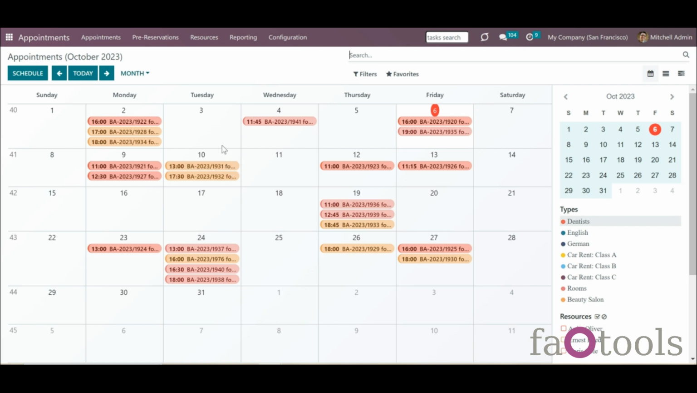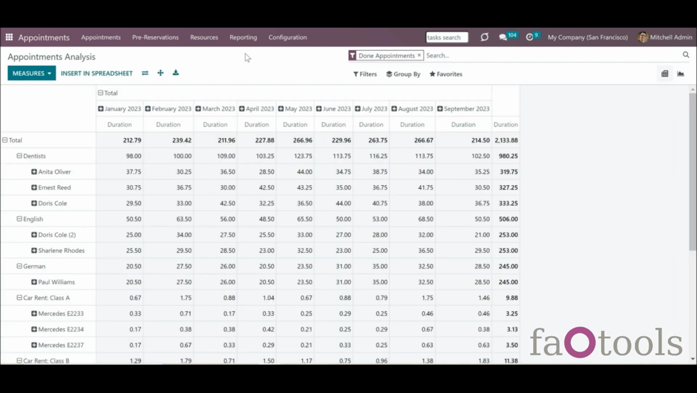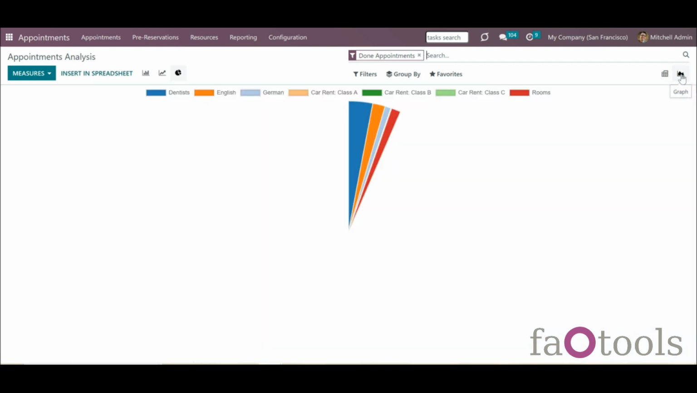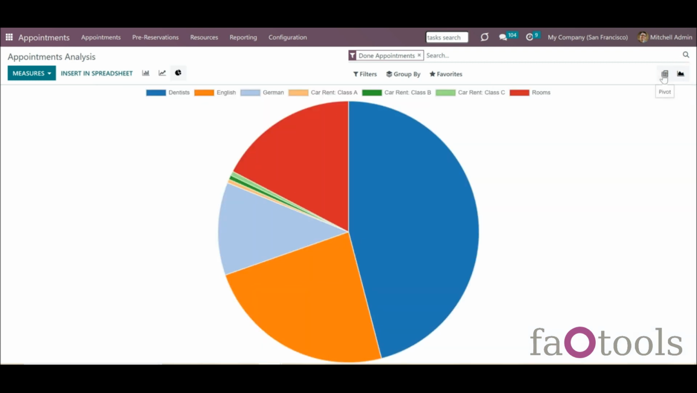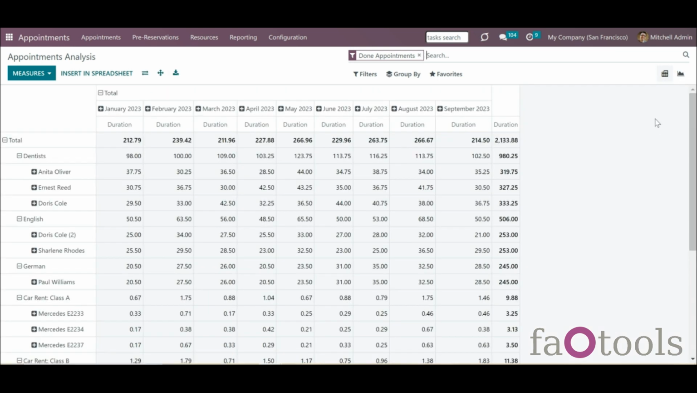The module provides a convenient menu to track and analyze the provided appointments through the Appointments Report view. To view the Appointments Report, click on the Reporting tab in the system tray and choose Appointments Analysis. The appointments can be analyzed in the pivot and graph views. By default, as you open the menu, the analysis is shown in a pivot view as a table. Choose a measure for the analysis by clicking on the Measures button above the table.